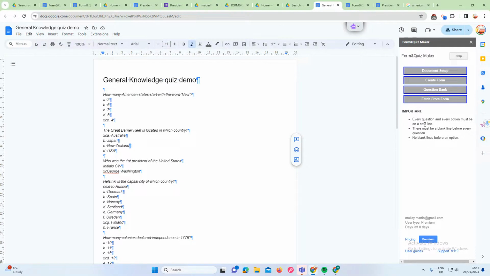A couple of things on here. There's this message. It's important that every question, and if you've got multiple choice questions, every option must be on a new line. Like this. And there must be a blank line before every question. And that's important because that's how the system knows that it's a new question.